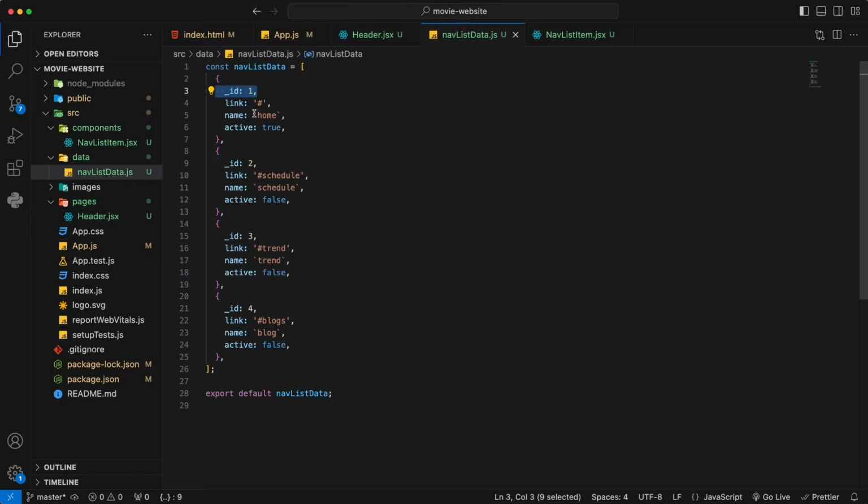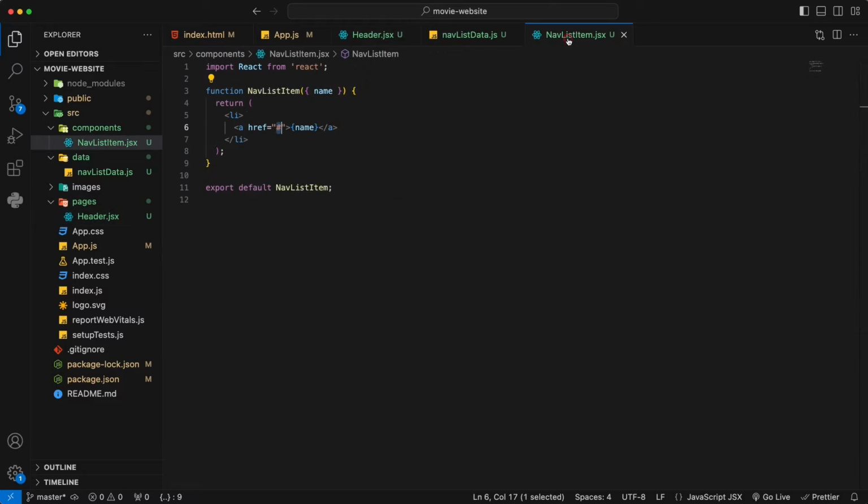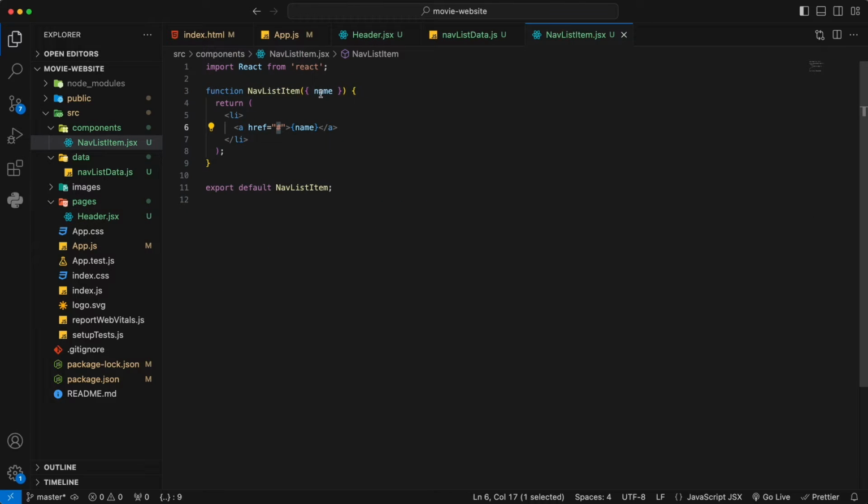How many components do we have? We have 4 components. We have 4 items in the data list, and those are going to be mapped 4 times into this component. So hopefully we can have this thing here. Because we pass in the property nav, we have to take that property over here. So we need to change that property to nav.